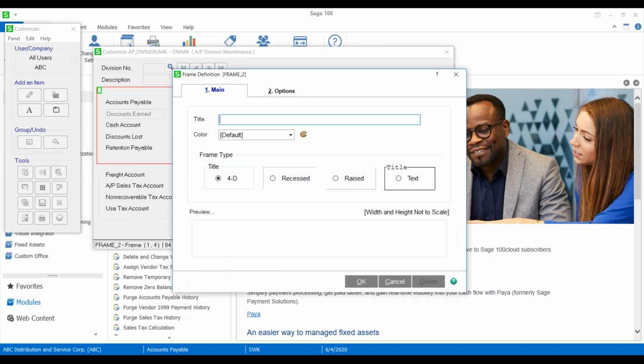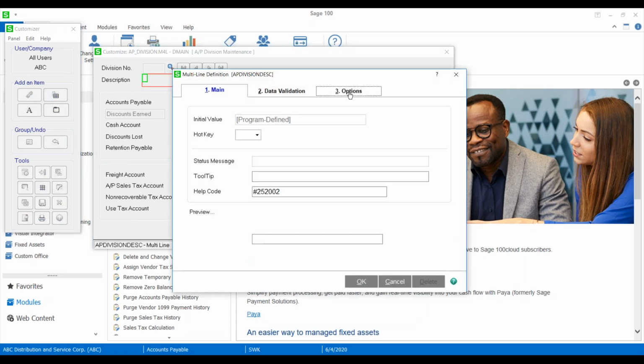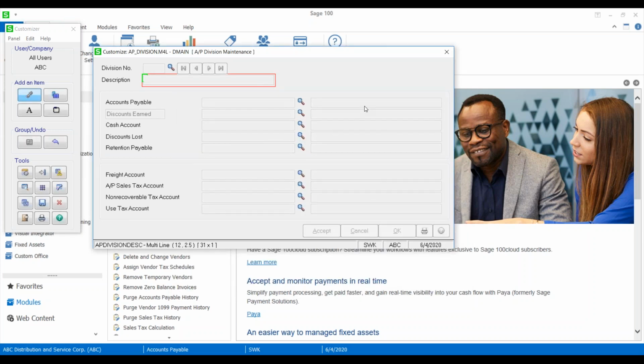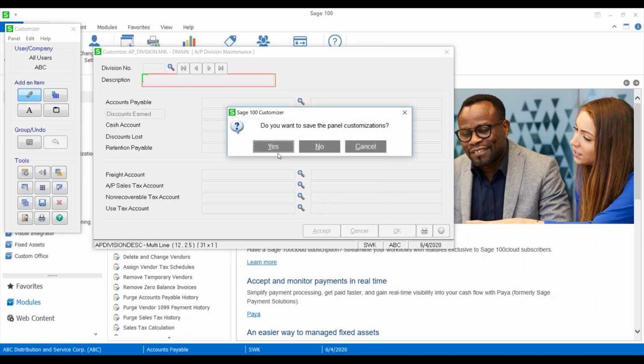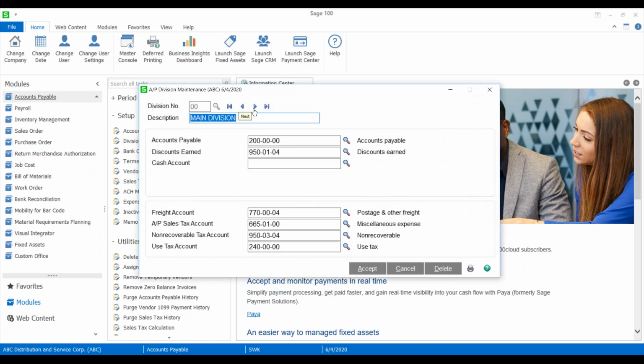And how I change that is I double-click, excuse me, wrong field, double-click the description field, go to my Options tab, and you'll see there's an option now to mask the display. So if I uncheck that now, and save my customizations, I can go back into Division Maintenance and Accounts Payable, and it will be unmasked. So that's a way that you can control fields.